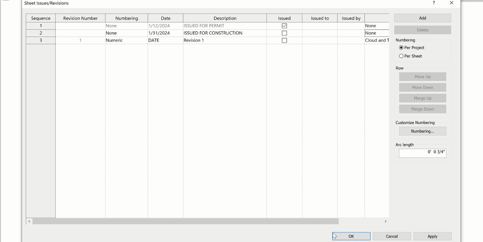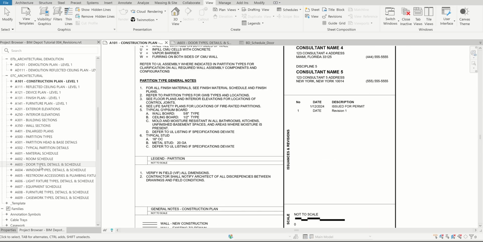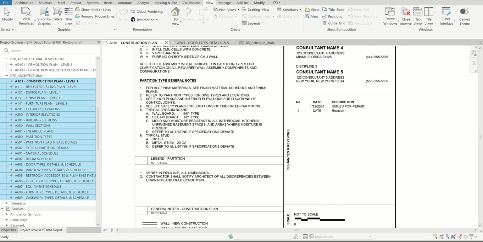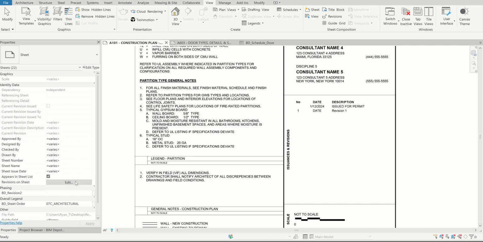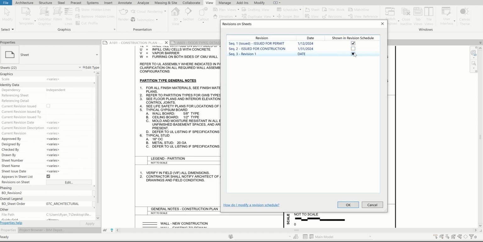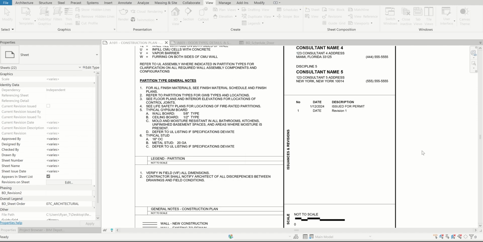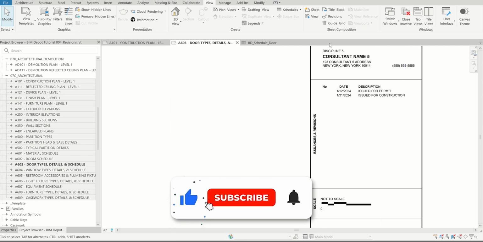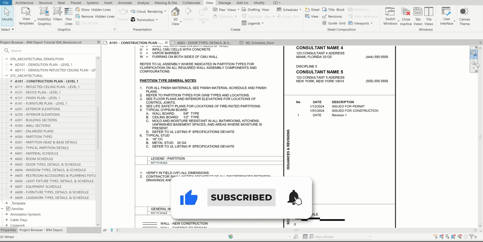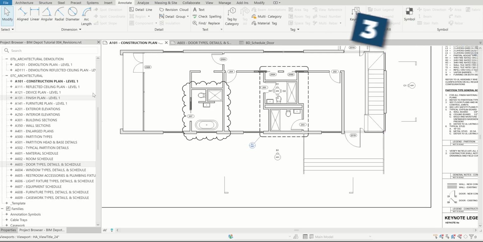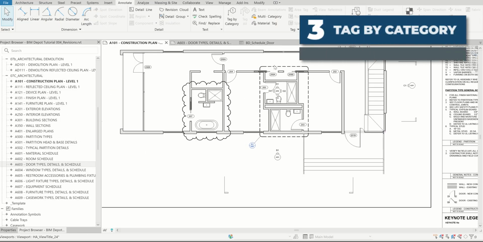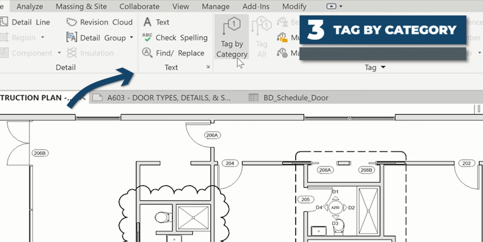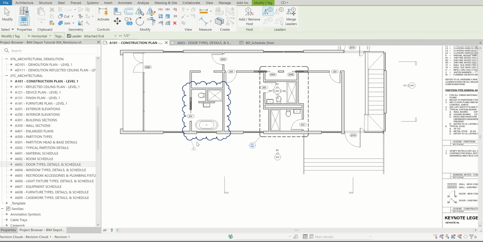But now we have this, we can go and add that now to all of our sheets that we have issued for construction. And then it's really just that same process again of selecting all those sheets, clicking check, okay. And now again, we have that showing up on all these sheets that we intend to issue during the construction phase. So to go back over here for a moment, in order to tag these, you would go to annotate again, tag by category, and then tag it here.